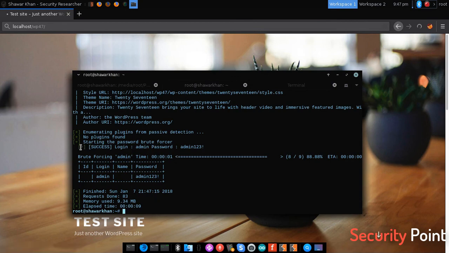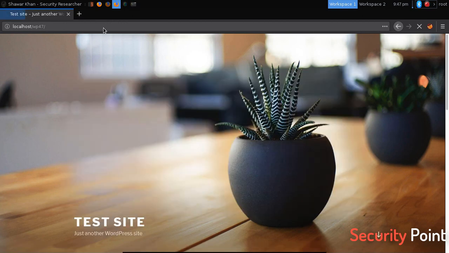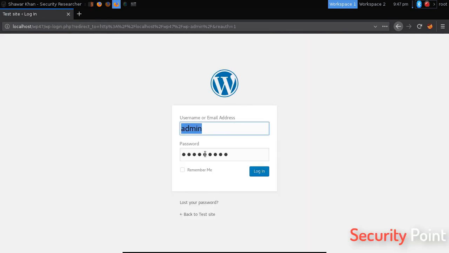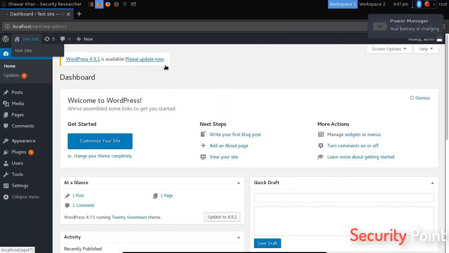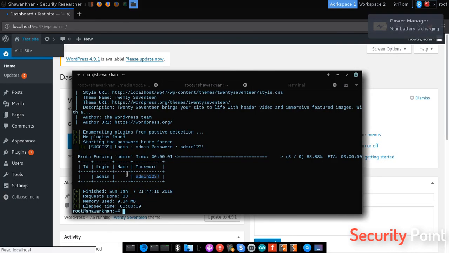And we can see that we got the password here, which is admin123 and the exclamation mark at the end. So let's try this password here. And we got access to the admin panel. And that's how we brute force a WordPress login.